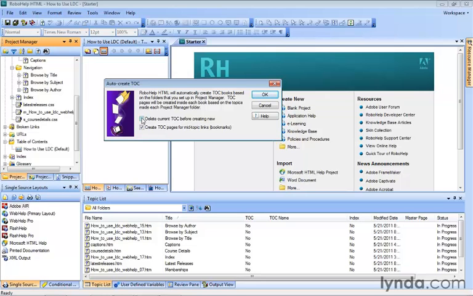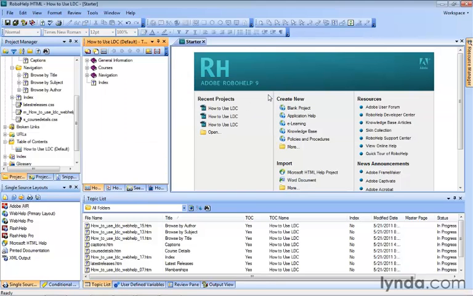There's a couple of checkboxes for deleting a current TOC if you had one. It doesn't apply to us. And there's also one for creating TOC pages for mid-topic links. We haven't got into bookmarks yet, so it really doesn't apply either. So we can deselect that and then click OK. When you click the OK button, it doesn't take very long. And you can see it's actually created our TOC books that we can expand.